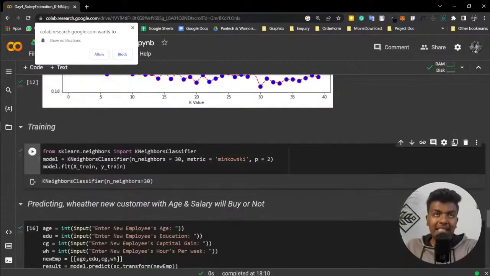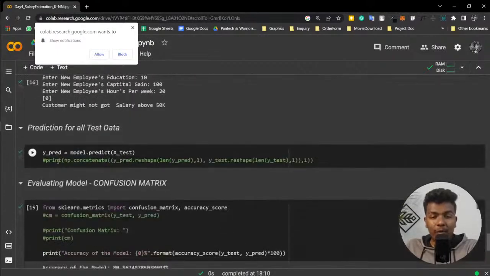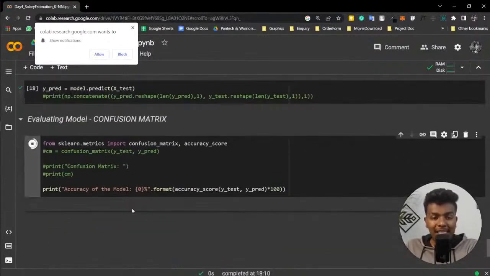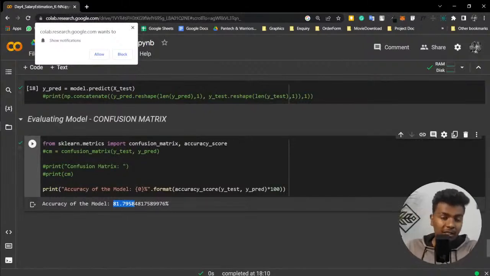Before, when I kept the k value equal to 5, my accuracy was around 80%. But now if I run this, let us see the accuracy, which is 81.79. It is not a big change, but just a little improvement of about 1%. Before it was 80.5, but now it is 81.7. Just 1% increase.